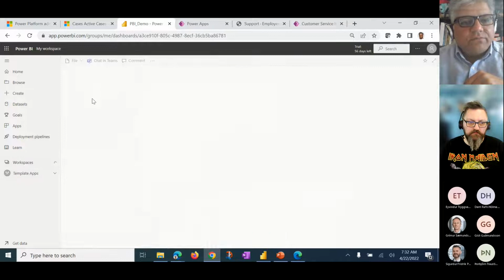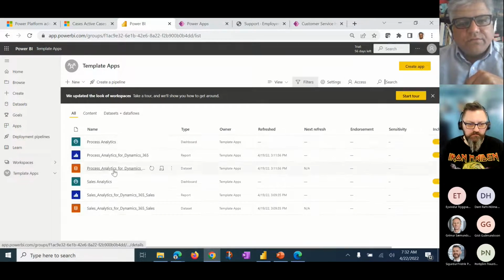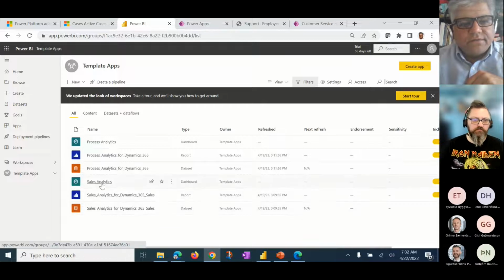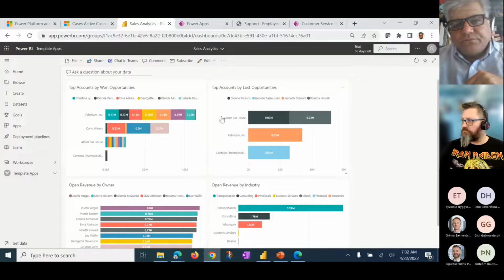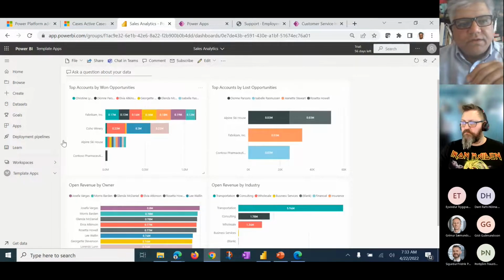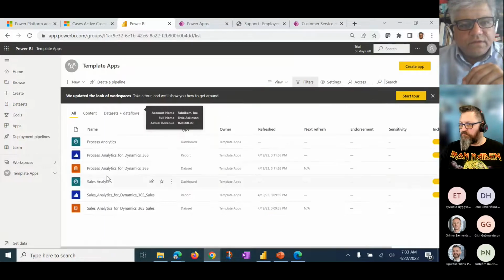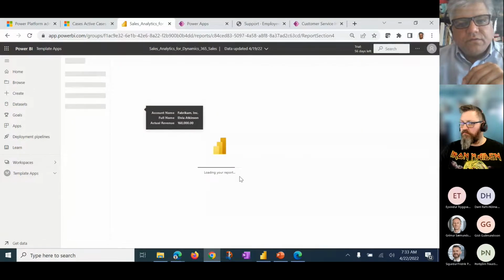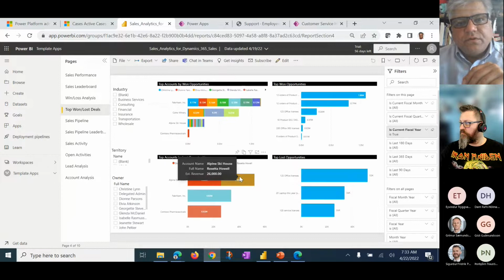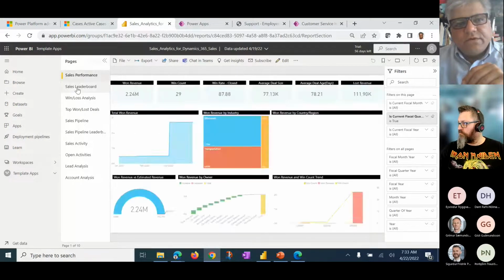So I have this template apps workspace, and I brought in the template apps right from here, so I can look at the sales analytics dashboard. You see, it is very well created. Let me show you the report itself. It's a dashboard, so let's go to the sales analytics report. Okay, it's loading my report. So you see, it has sales performance, sales leaderboard.